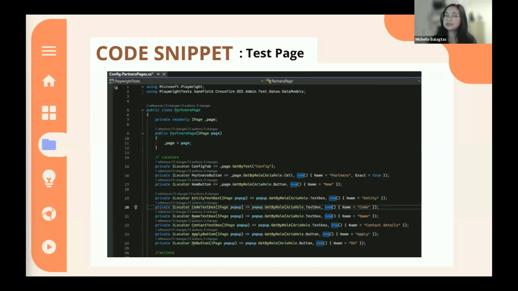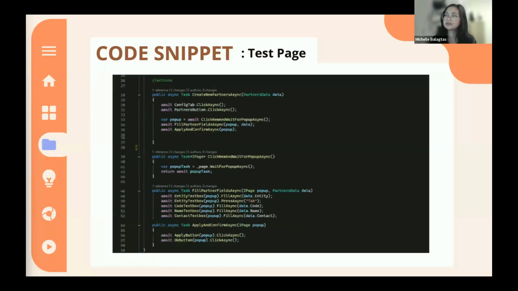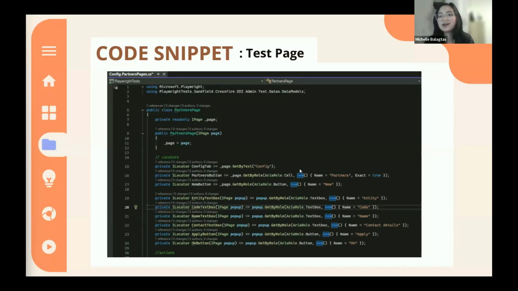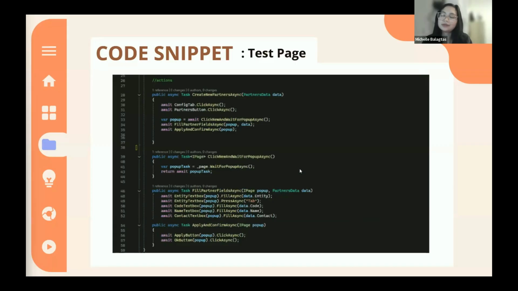Next is the test page. This is actually the actual web page, wherein it has the actions and the locators. This is where we define how we can interact with the page, like how we find this button, how we fill out the fields, how to click this link. So basically, just the interaction.